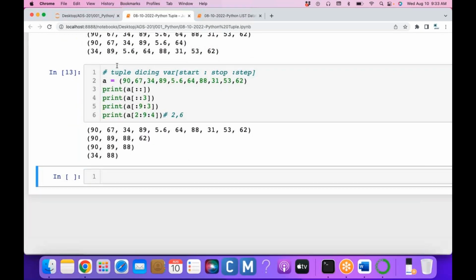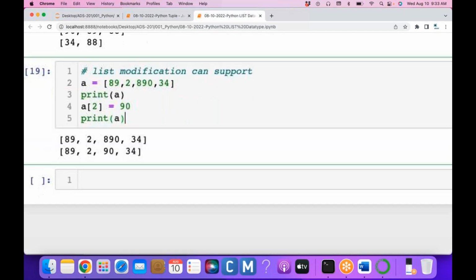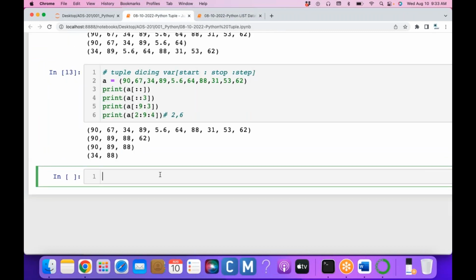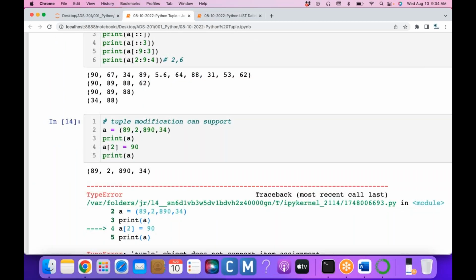Okay, so now what I'm doing here: I try to modify the list, and I will do the same thing for the tuple and see what happens. Tuple modification is not possible, but list modification is possible. If I try to modify the tuple, instead of my second element being 890, I want to make it 90, which is not possible once you define the tuple. This is the difference between the list and tuple, guys. Clear?